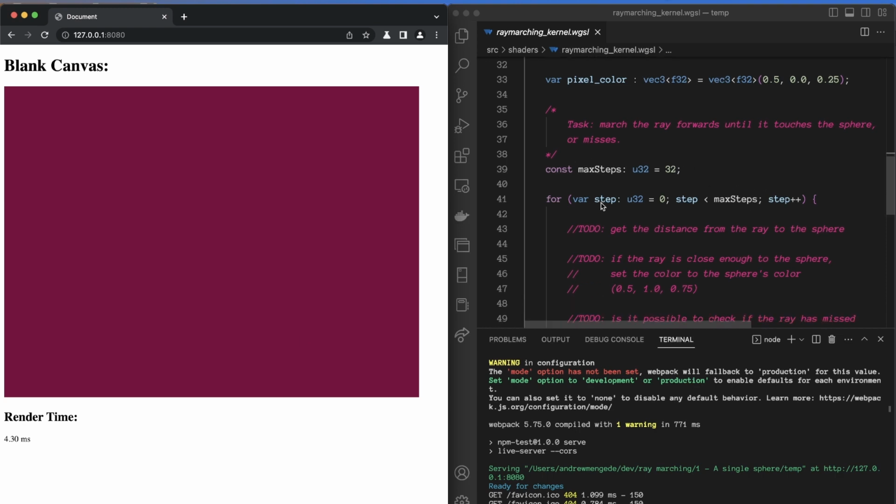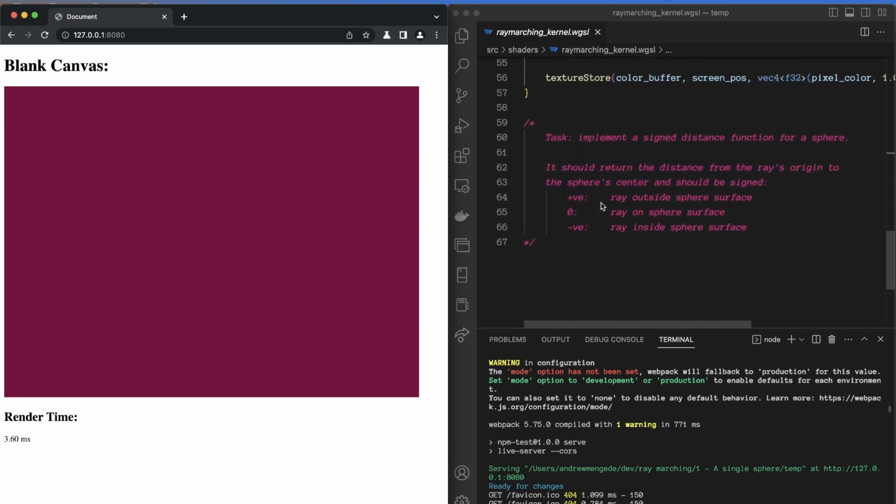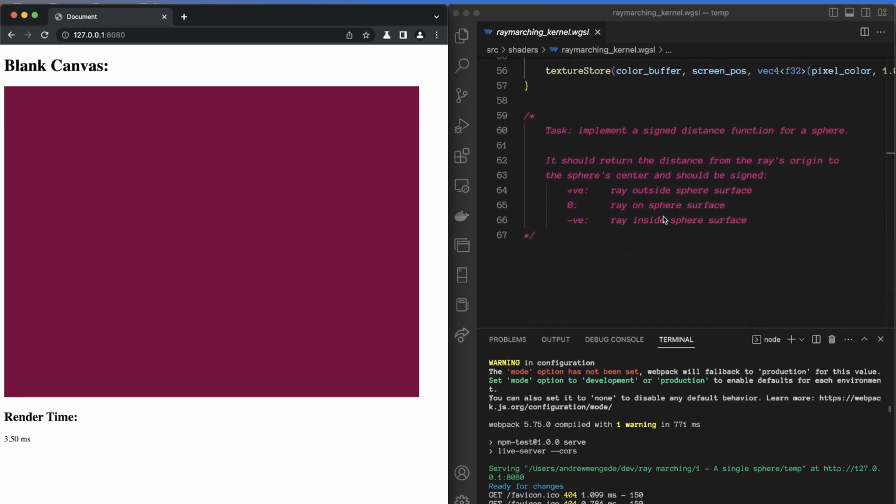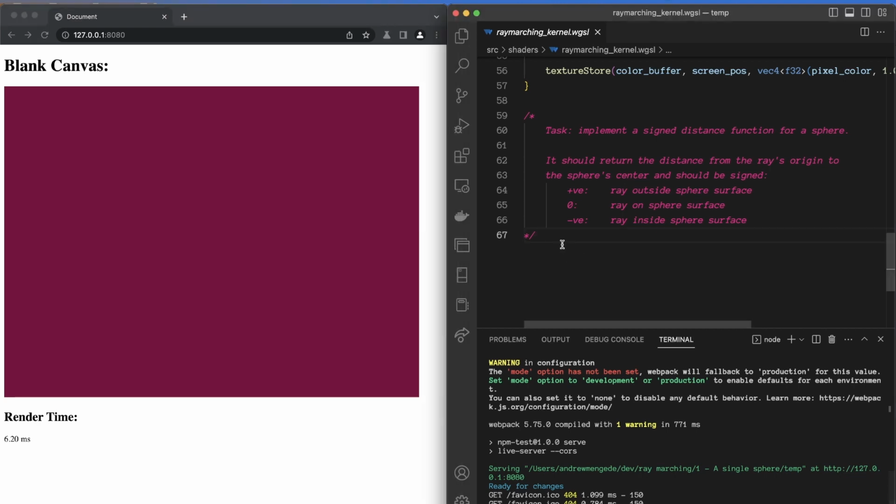So what we need, I'll leave this for now. Right down the bottom, we're going to create a signed distance function. Now, like I've written here, this is going to return the distance from the ray's origin to the sphere's center. So we'll define a function which is going to be called distanceToSphere. It's going to take a ray and a sphere, and I'm going to return a 32-bit float.